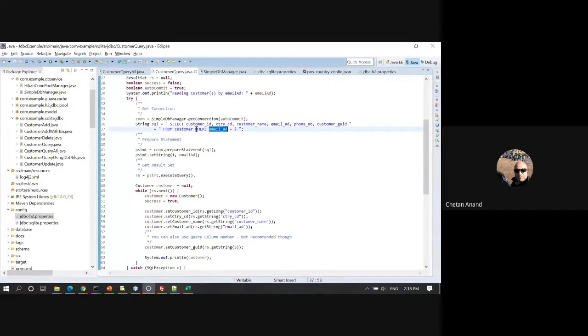Okay. Now, just to give you some introduction on this, select is the SQL, customer ID is the column name, country code is also a column name. All these are column names, that means the ones defined in the database. And the table name is customer. And you have a condition where I want to retrieve all rows where the email ID corresponds to so and so. Okay. Is it clear?